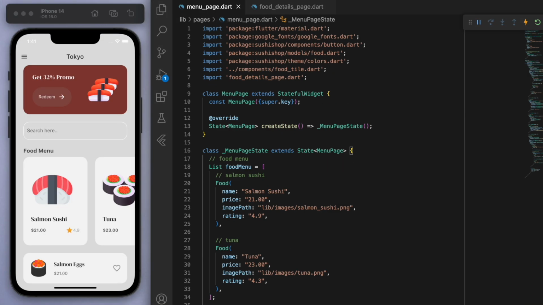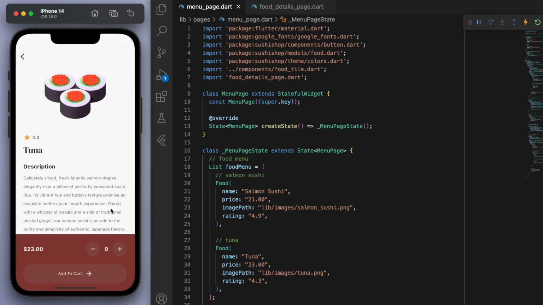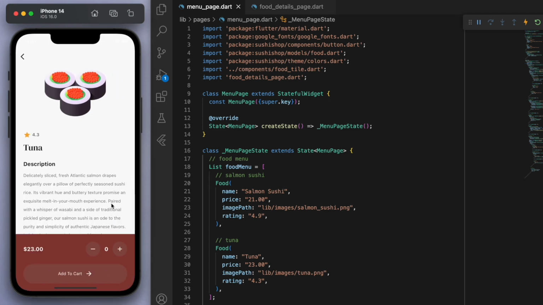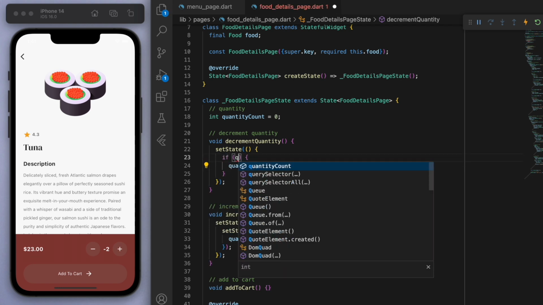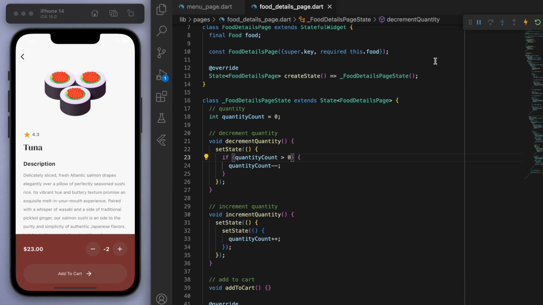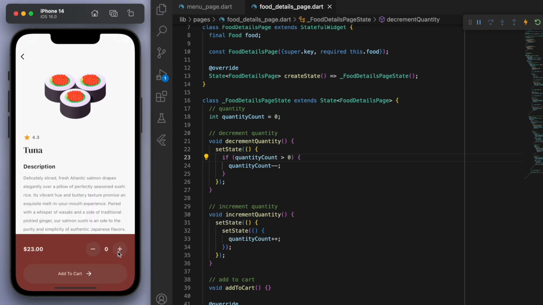So in the last one, we left off from this food details page and we can control this quantity. Now one little bug that we're going to fix is we don't want negative quantities, right? So let's fix that one first. When we decrease it, just make sure to do a quick check and only decrease it if the quantity is greater than zero. So yep, it should work now. Cool, so now let's implement the add to cart button.